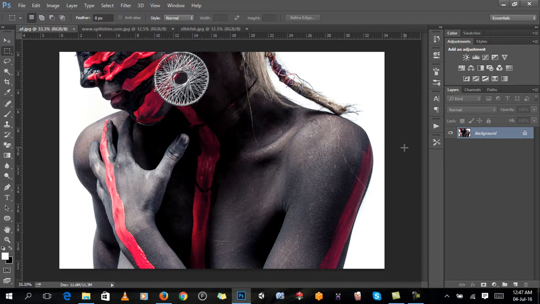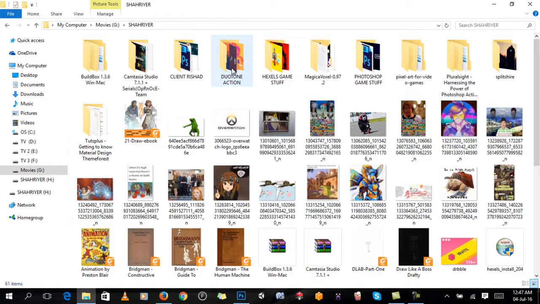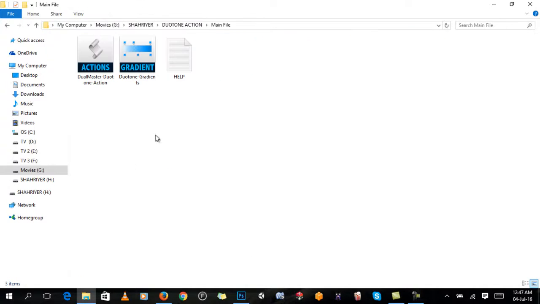Before I do that, I want to show you what you might get when you get this action. So I'm going to go ahead to my folder, which is here. Here you're going to get this action and you're going to get a gradient file. There's a help file which will show you how to install it and what to do there. Basically, if you're watching this video, you don't need this file, but if you're not, then you can read the file and it's all okay.